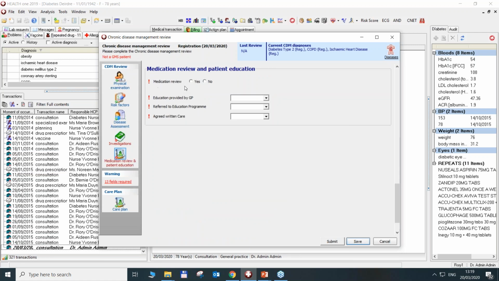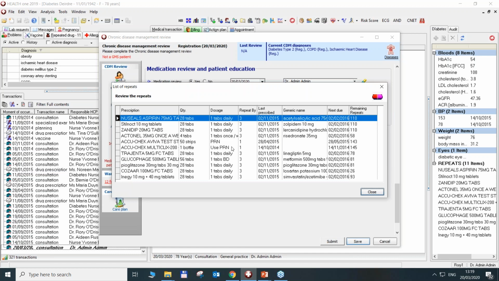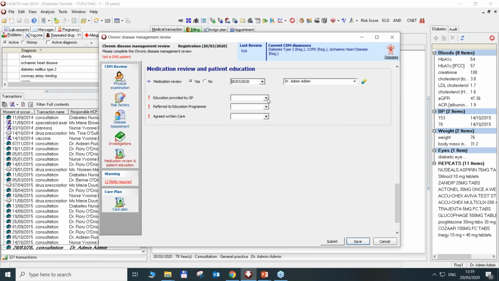So we'll click on our medication review, and we'll say yes to that. They have had a medication review, and we'll put in the date. And again, like the rest of it, you can click the little tablet icon here, and it will bring you into Health 1 and show you their long-term active medication. So has the education been provided by the GP? Yes, it has. Have they been referred? Yes, they have. And then the details, and then agreed with care. So we'll just say declined there.